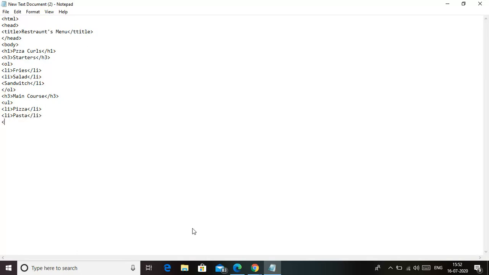We can have li, garlic bread, slash li. So this is what I'm writing for now, and now we need to close UL. The same way, slash ul, and then this. Now this is how we have prepared our HTML with ordered and unordered lists.